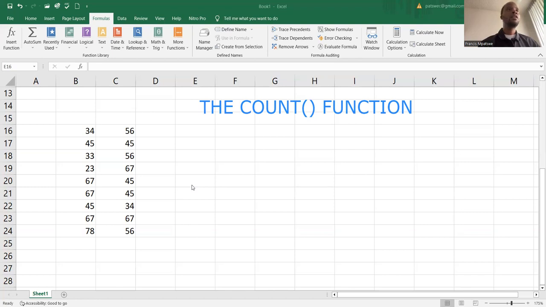To start with, we are going to select one of the cells where the answer, the output, will have to be displayed. So I can select this cell here, that is E18. I have to type the first value in any formula or in any function, that is the equal sign.